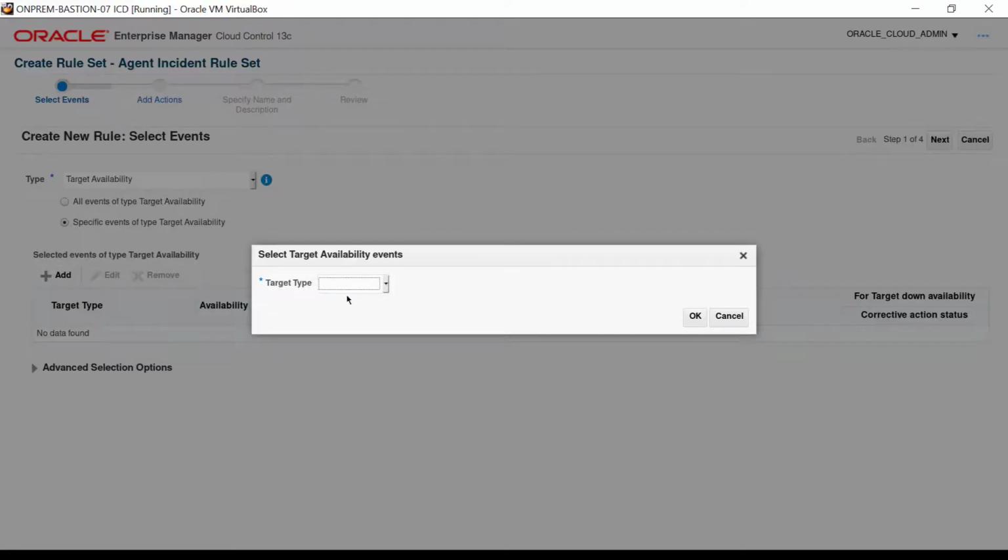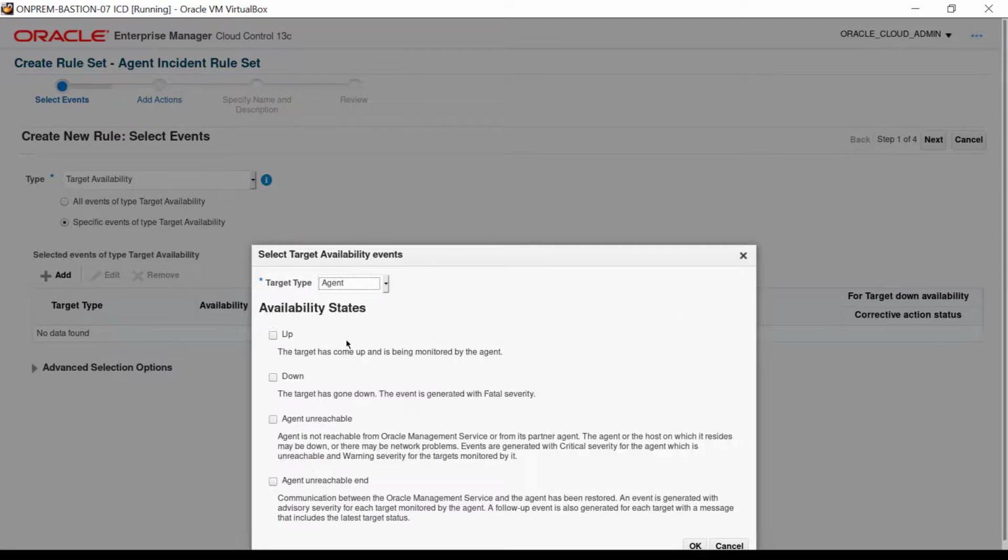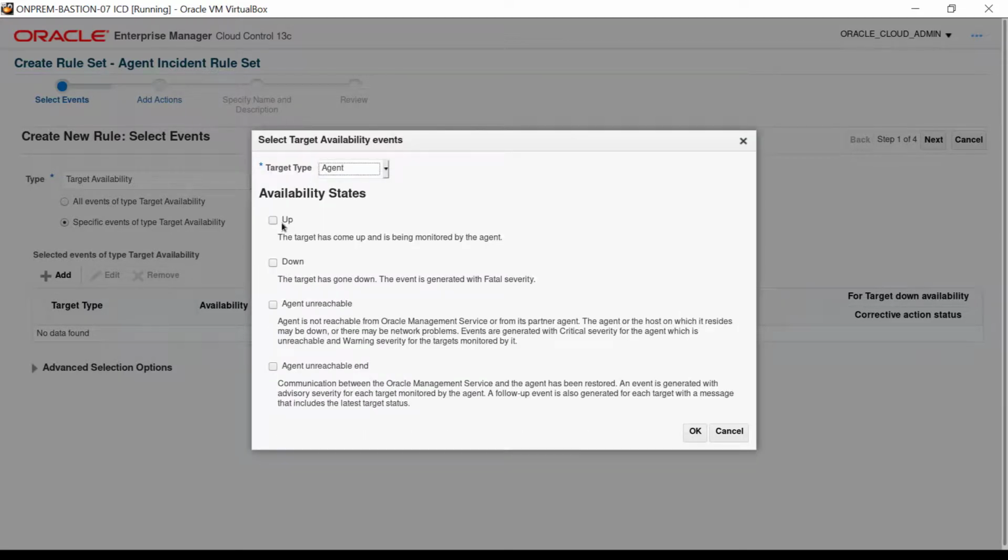A dialog box appears in which you select the availability states that will trigger the notification to be set up. Click on the target type input and select Agent. Click on each option. These include when the agent comes up, when the agent goes down, when the agent becomes unreachable, and when the unreachable agent condition ends. Click OK.